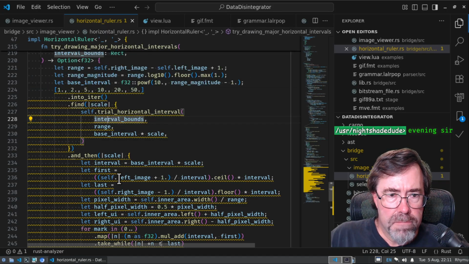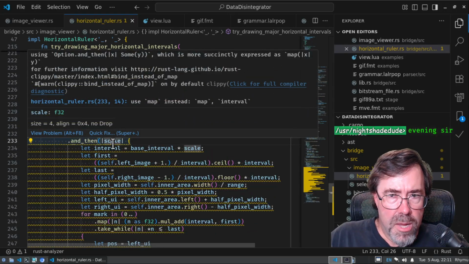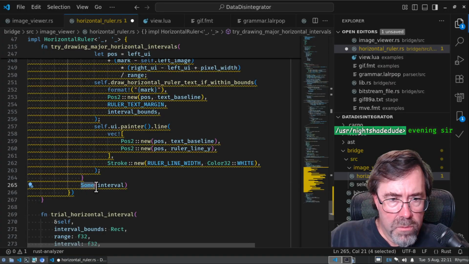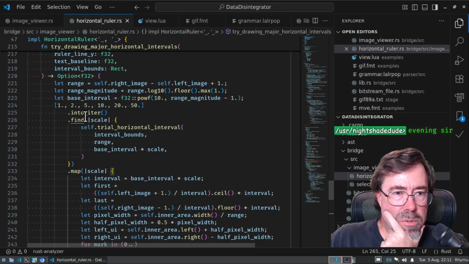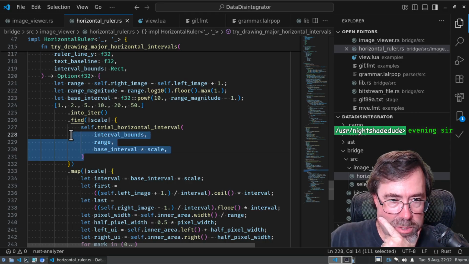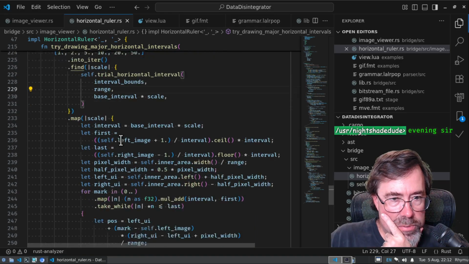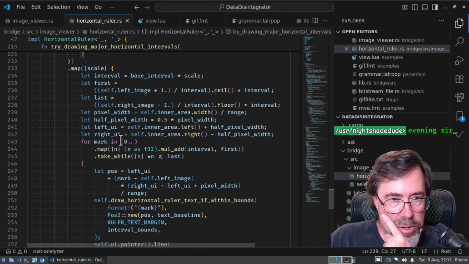Option and then sum. First express as map. Okay, I see how this works. So instead of and then, we just do map. It just didn't know how to apply that automatically for me. Is this easier to read? So this is the iteration to try: into iter, find some scale that works, that passes the trial. And then if there is one, do this. Actually, that does look pretty good. So I think we'll keep that.